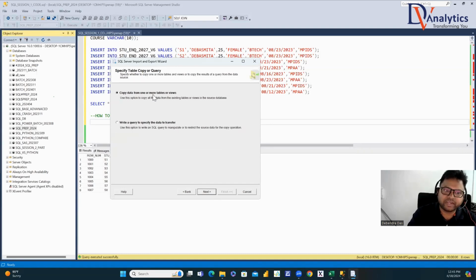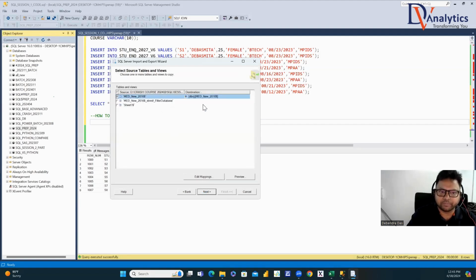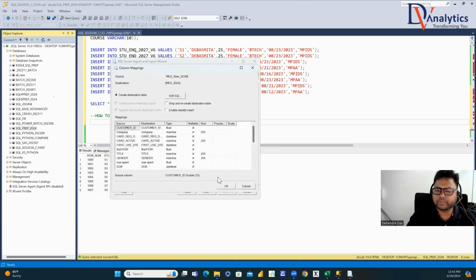Right? It's saying copy data from one or more tables or views, but we are going to read the data from a table. And I call this table name made_2024. I can always go for edit mapping.